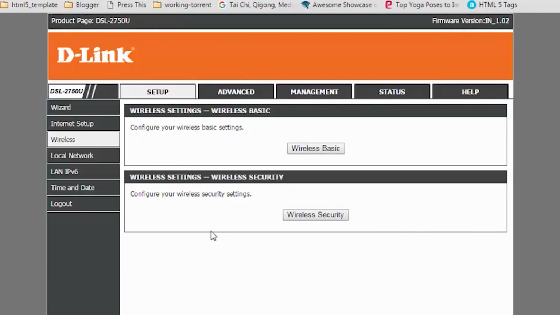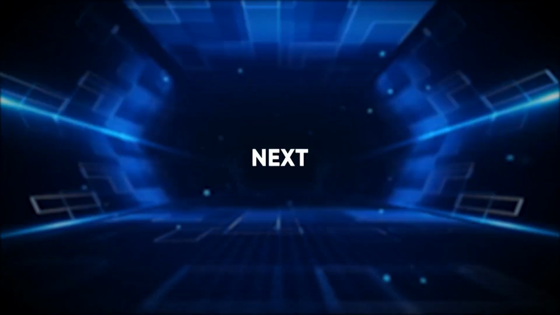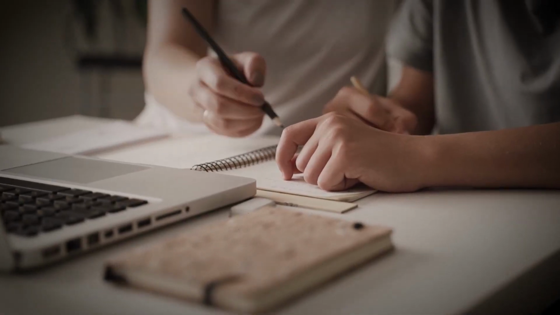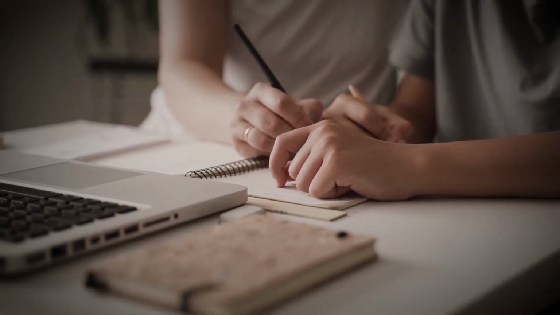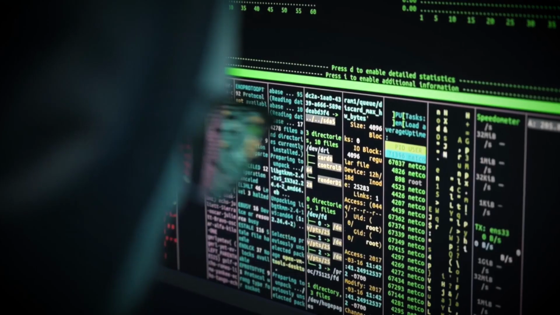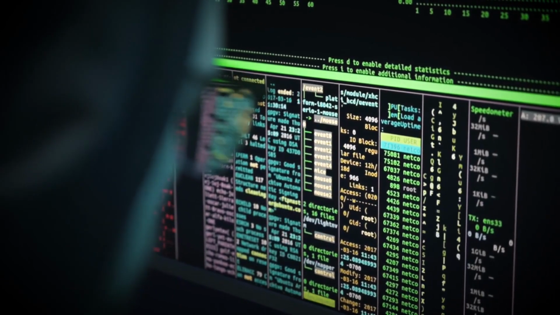Here, you can change your SSID and password to something more unique, which can help prevent interference from nearby networks. Next, look for the channel settings. Most routers are set to auto-select a channel, but you can manually choose a less congested channel using a Wi-Fi analyzer app as mentioned earlier. This can significantly reduce interference and improve your connection stability.